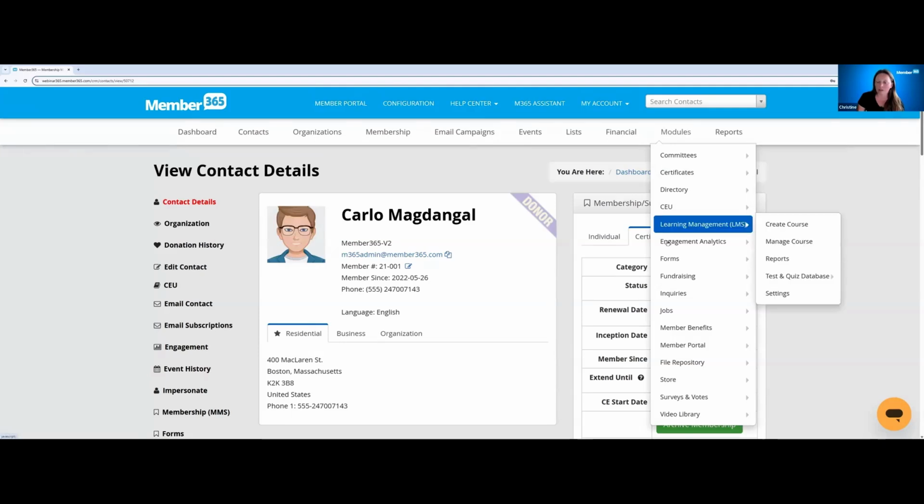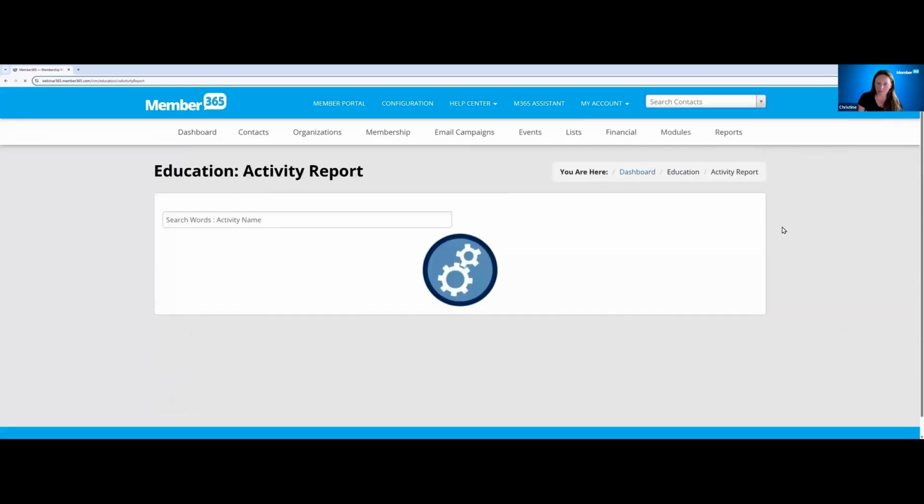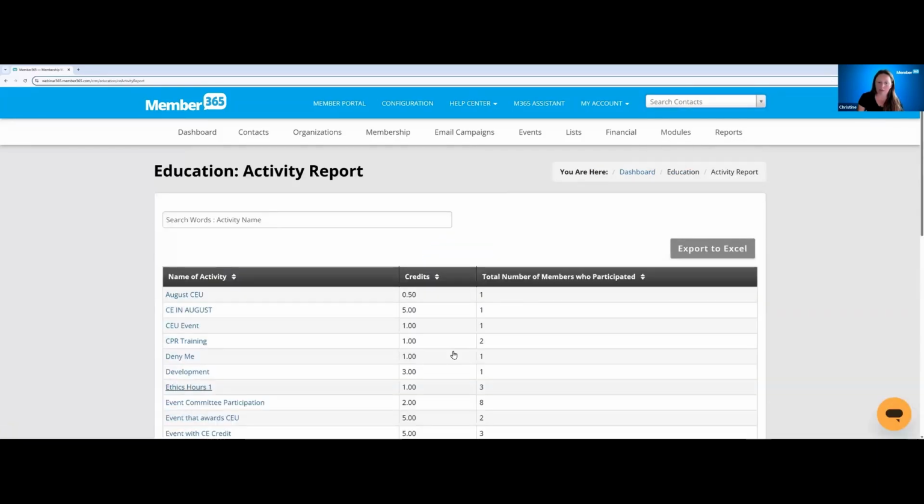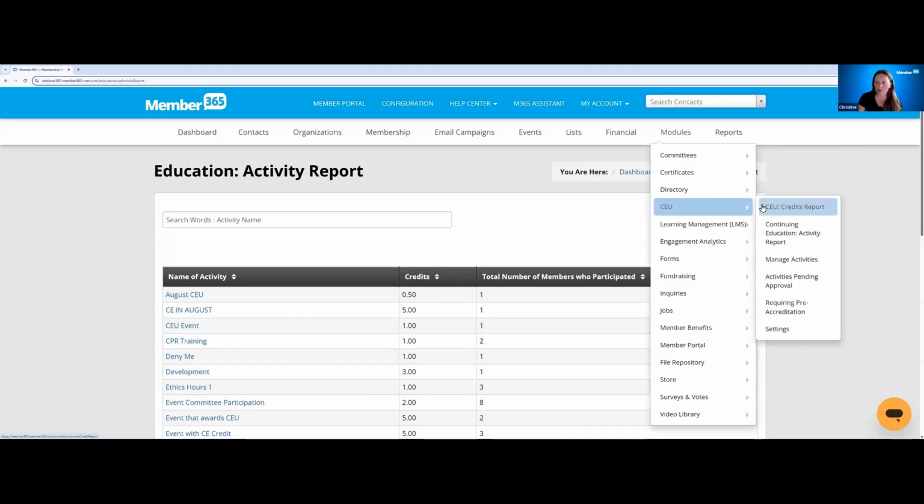Then let's go into some reporting. So the last couple of things I always like to mention: there is the activity report, so you can see how many people are in which activity. And then there's also the credit report.